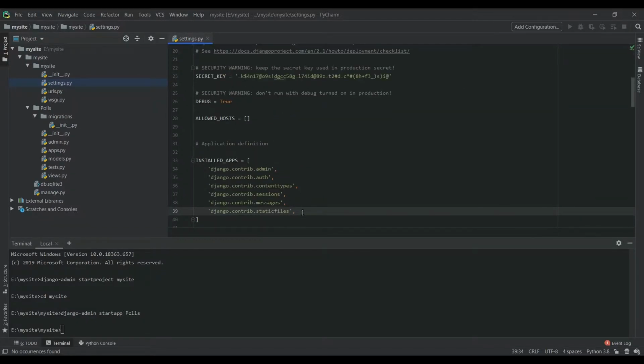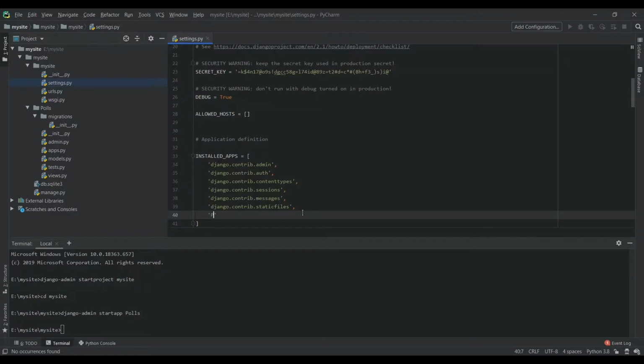As we have created the application, now let's define our application in the settings file. So go to the settings file, installed apps, and add the name of the app, which is polls.